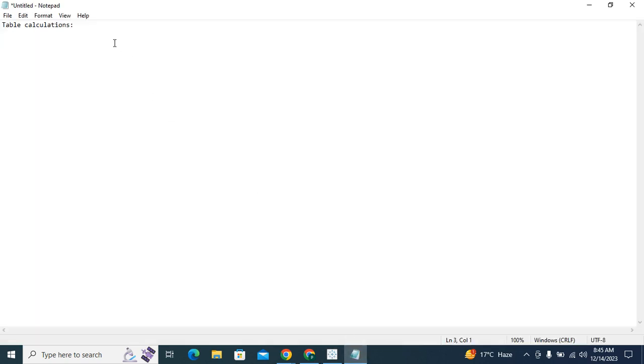But when it comes to table calculations, these calculations are executed at the table level, or we can say view level. Table level or view level. This does not execute at the underlying data source level.